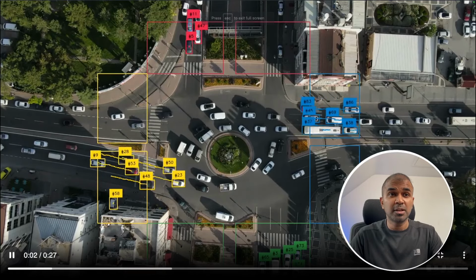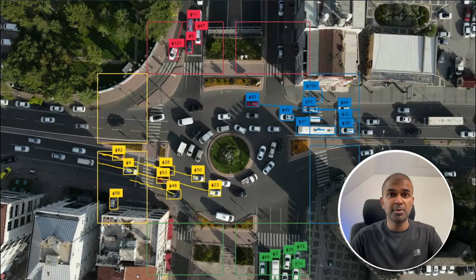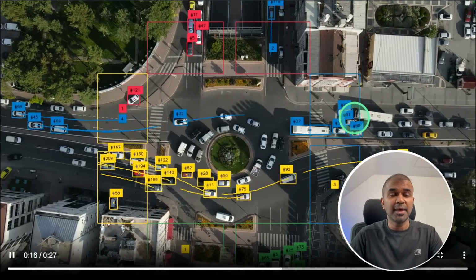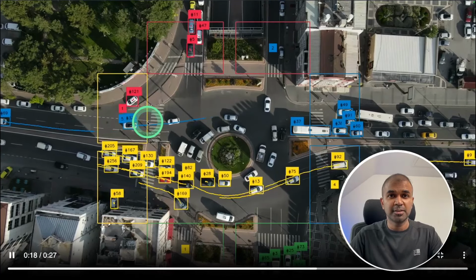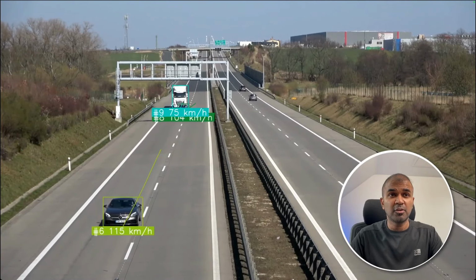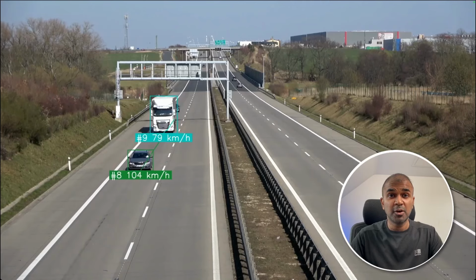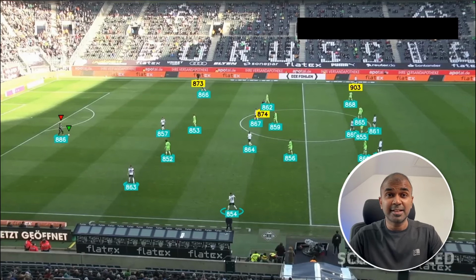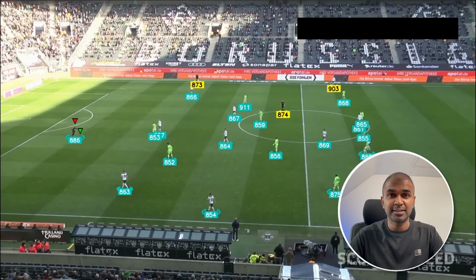You are able to understand the heat map of people walking. You are able to count the number of cars going on the road and also guide them to go in the right path. You are able to monitor the speed of a vehicle and guide them to go slowly or safely. That's exactly what we're going to see today. Let's get started.